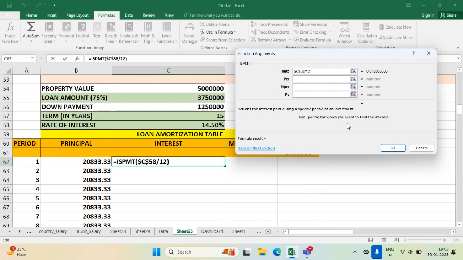PER is the period for which you want to find the interest. In this case, it considers the first one as 0. In its theory, it is written that it starts with 0. So that is why I am subtracting it with 1. So 1 minus 1 is 0. For the next period, it will be 2 minus 1 is 1. 3 minus 1 will become 2, and so on. So whatever this period value is, I am subtracting it by 1 to get it as per the syntax of the ISPMT function. Fine. So this is period.